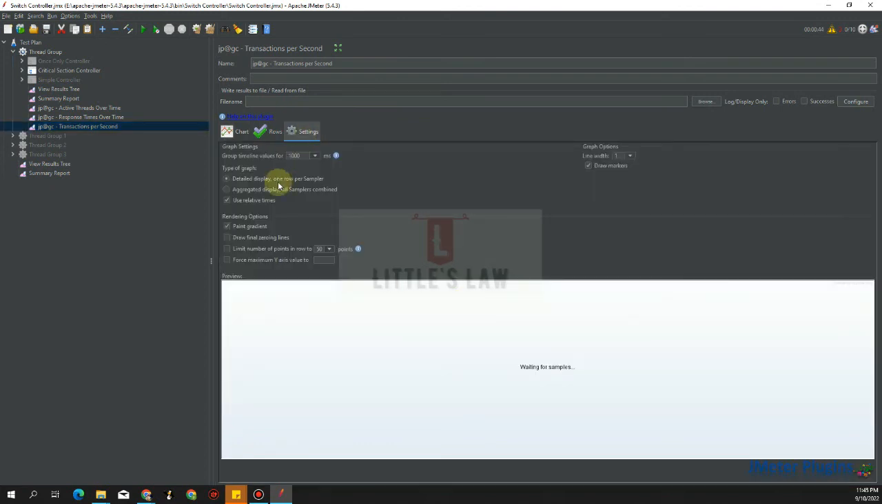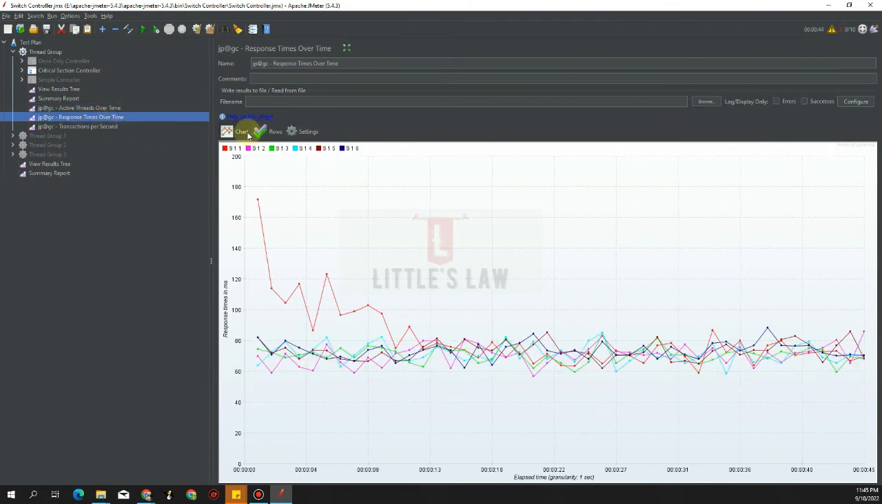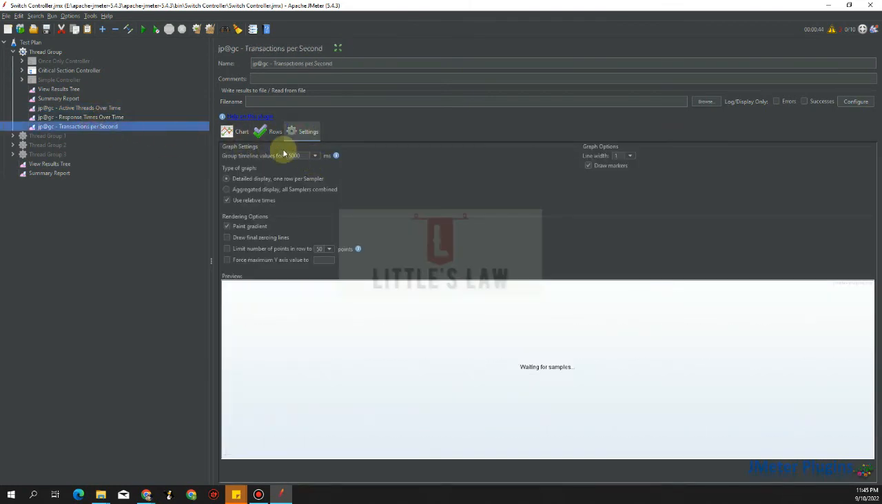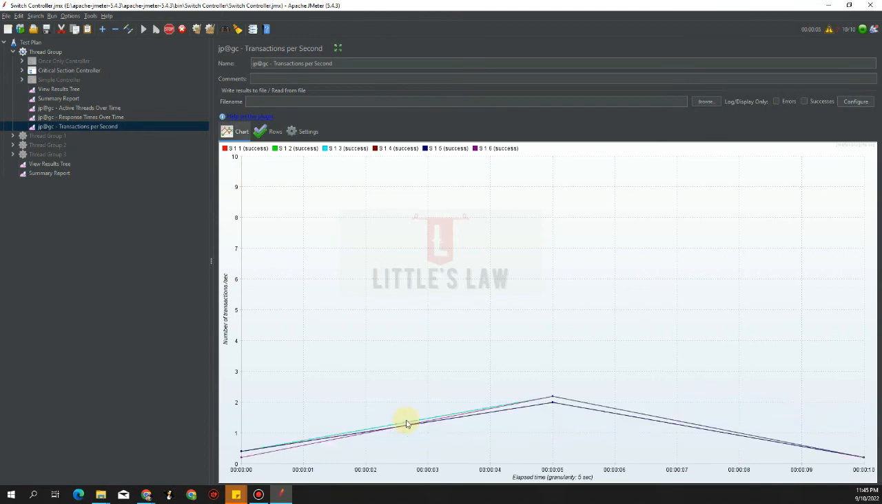Let's go to the settings, where we have the detailed display and the aggregated display. And here, for a change, let's change the granularity to 5 seconds. Previously for the active threads over time we had 2 seconds, and in the response times over time we had 1 second. For this transactions per second, let's change it to 5 seconds, and let me run the test and see how it works. I have started the test, and since we have chosen 5 seconds, we will be getting the results every 5 seconds.